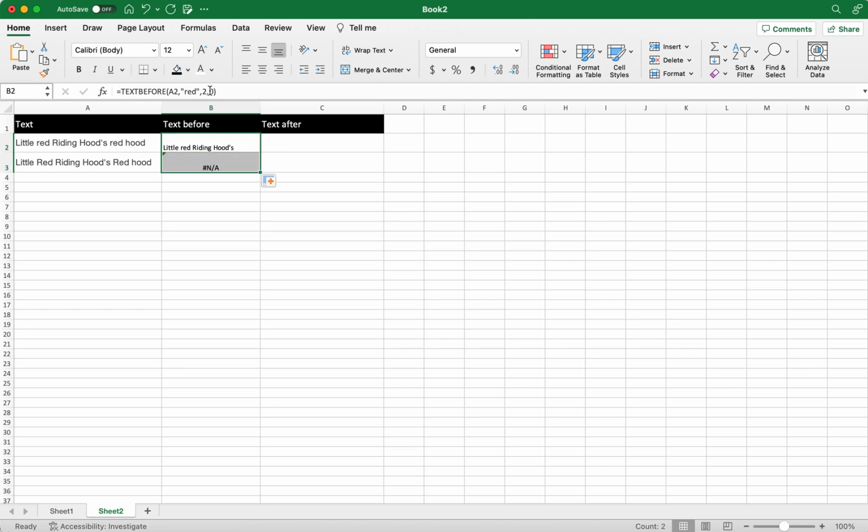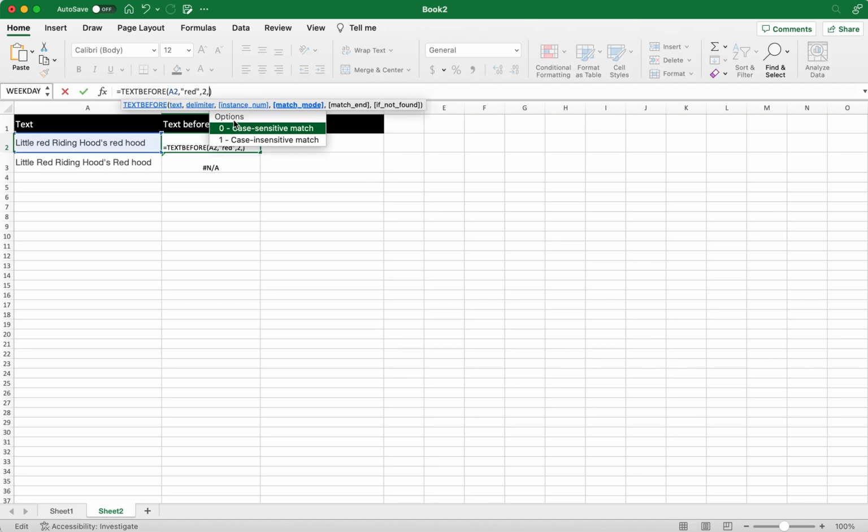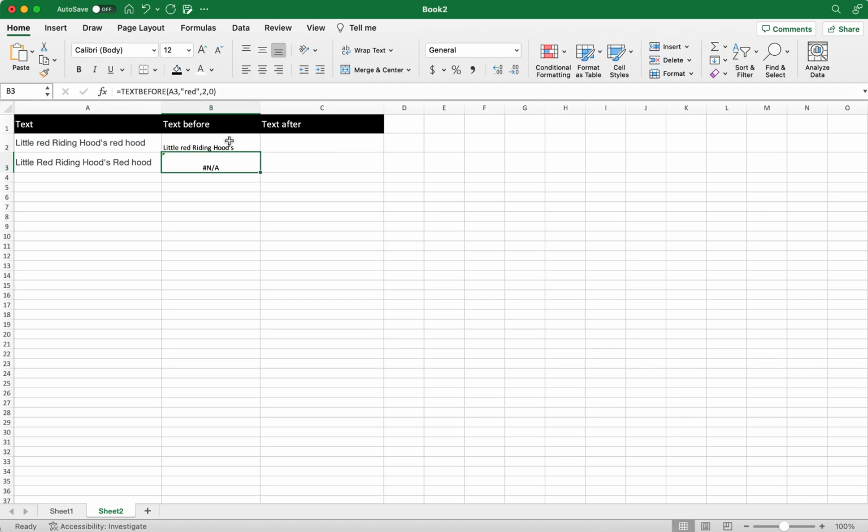This will be NA because I put in case insensitive again. So if I want case sensitive, I have to put 1. And then when we enter and come down here, it will recognize the second one as red, and then it will work out. But if it's case insensitive, it will not work out. So we always have to be mindful of whether we want it to be case sensitive or case insensitive. Very important.